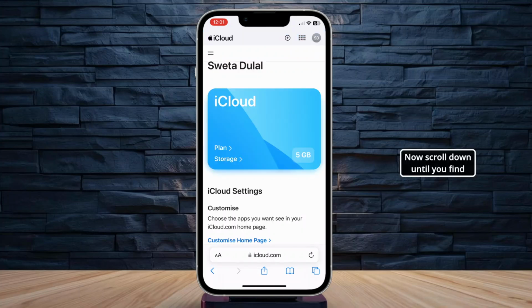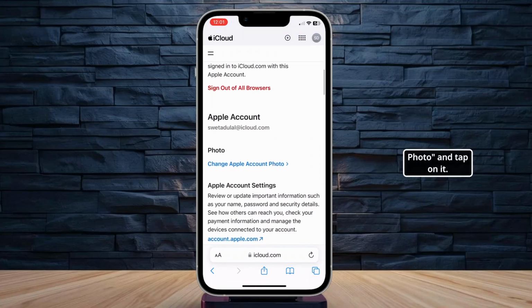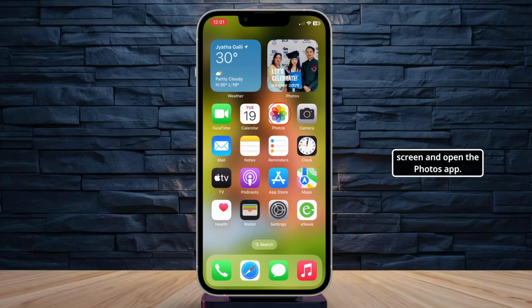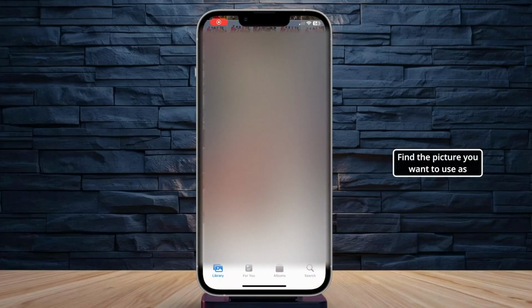Now scroll down until you find Change Apple Account Photo and tap on it. After this, go back to your home screen and open the Photos app. Find the picture you want to use as your new Apple ID profile photo. Now here's the important part.